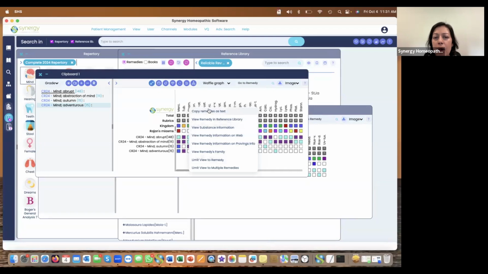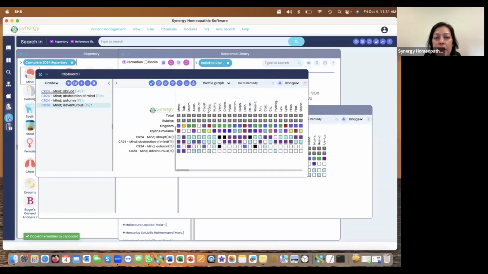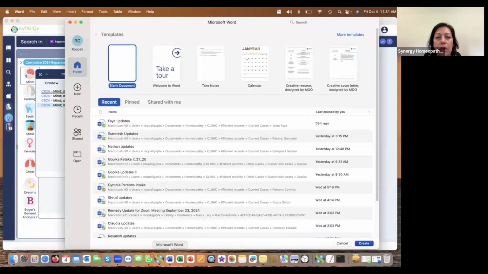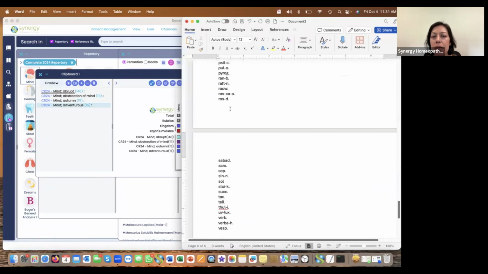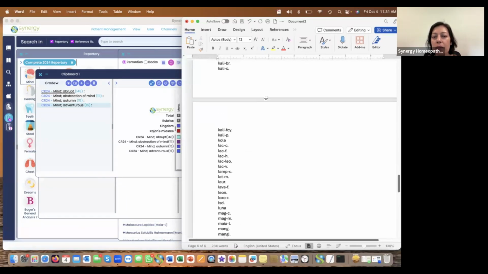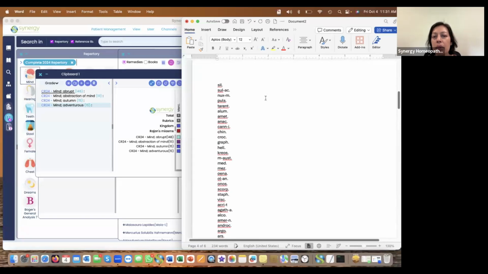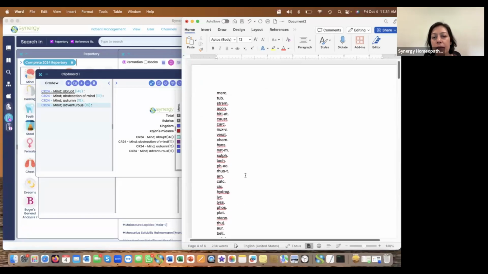Yeah. And then copy remedies. I've never done that, but let's try. Okay, so it says copied remedies to clipboard. And then let me move this out. I can open this. And let me do paste. And you have all your remedies that came up. It's a lot, but yeah.